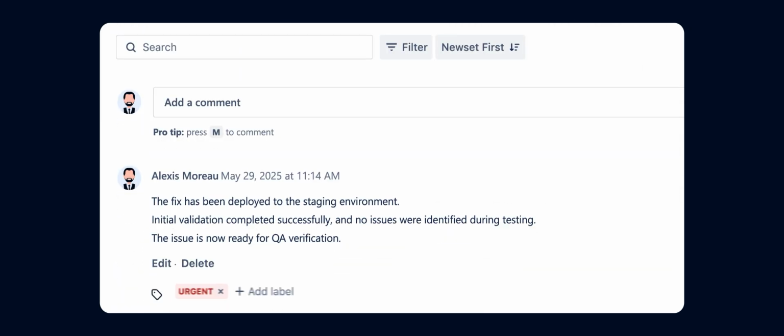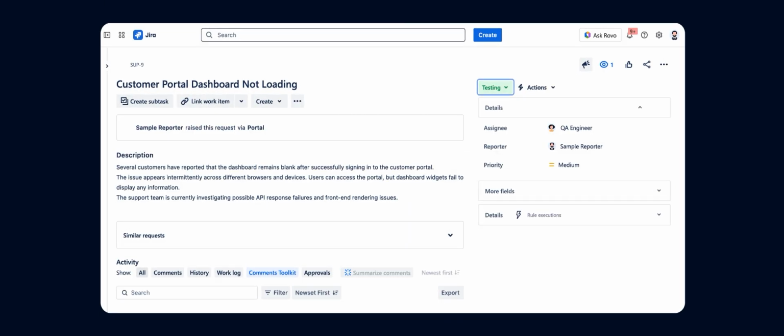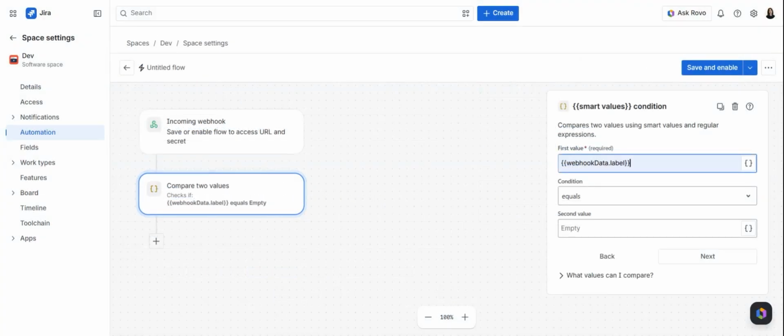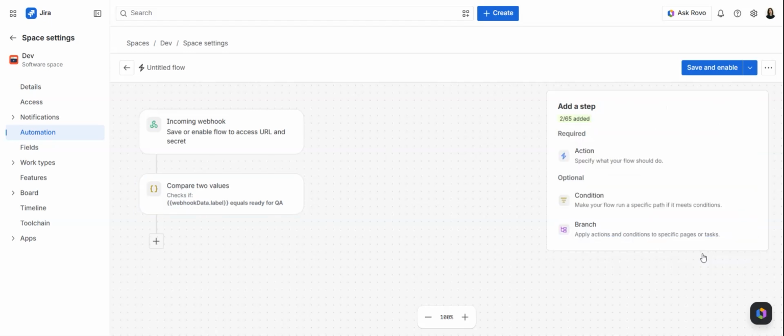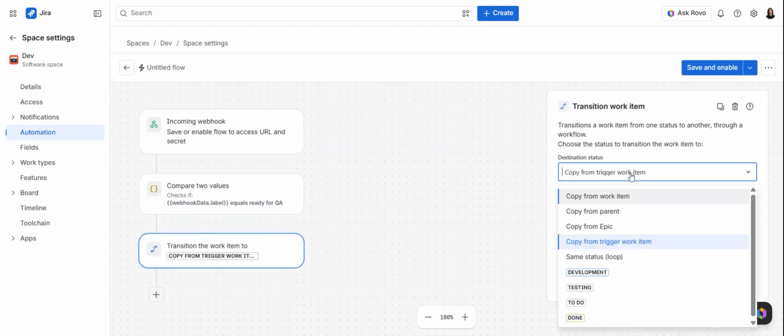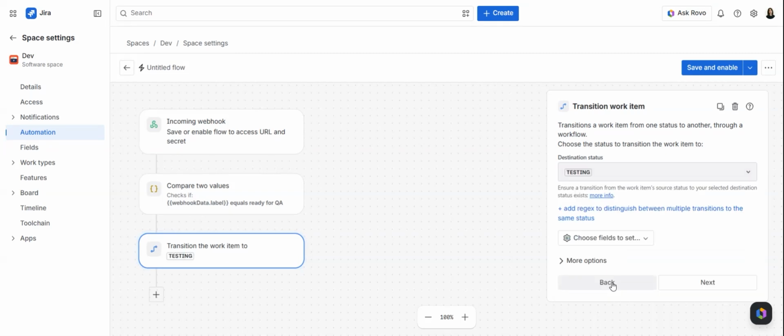When a comment is labeled Ready for QA, the work item automatically moves to the testing phase and is assigned to QA team. We'll follow the same setup flow as before. First, identify the label trigger, which in this example is Ready for QA. Next, add the first action. Transition the work item to the status Testing.